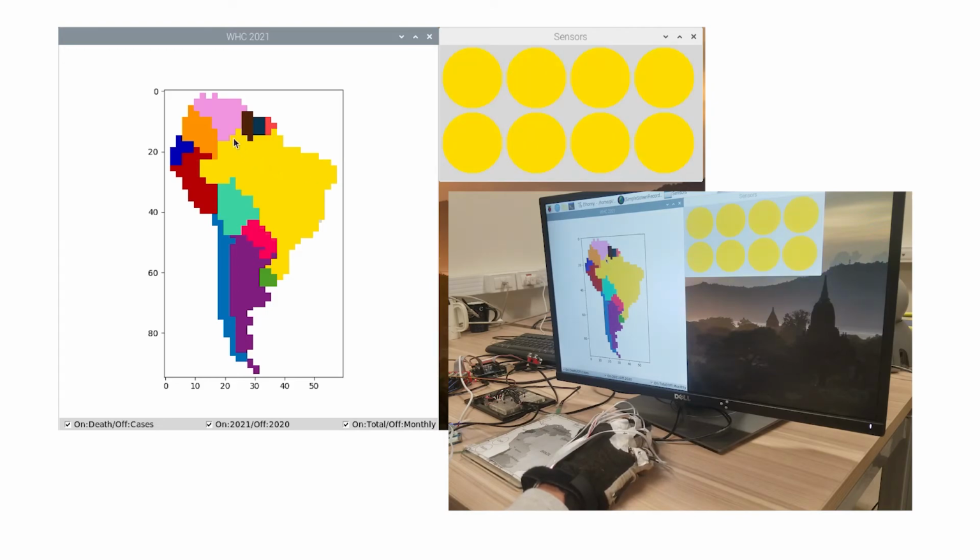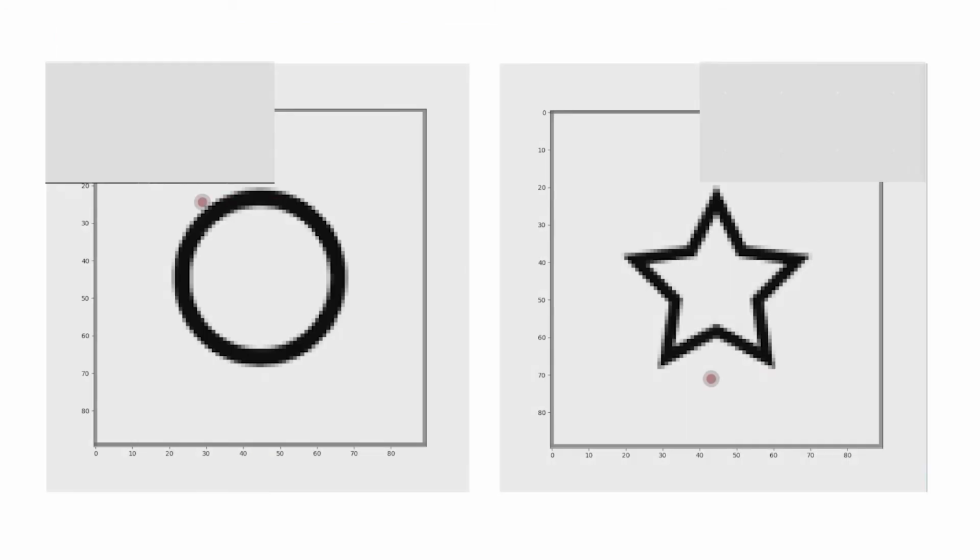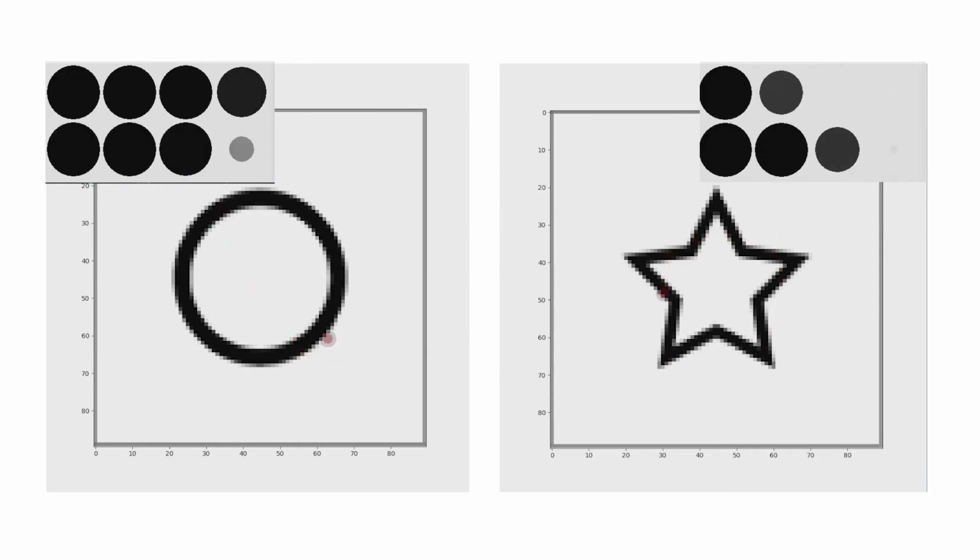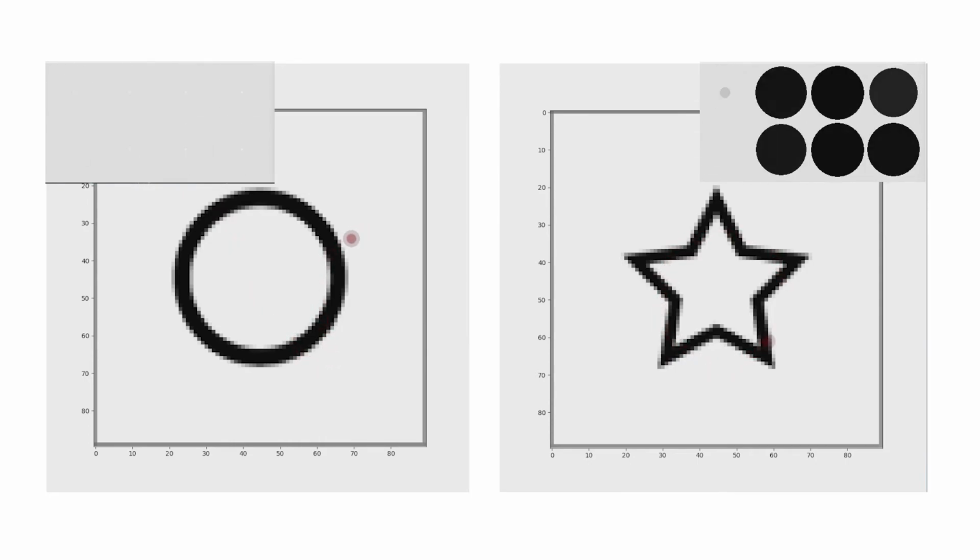Color represents the country being analyzed in each actuator. Circle radius represents the amplitude of the vibration being displayed. For this, our approach can detect the orientation of lines and curves. It may also serve to help visually impaired people better understand maps and visual charts.